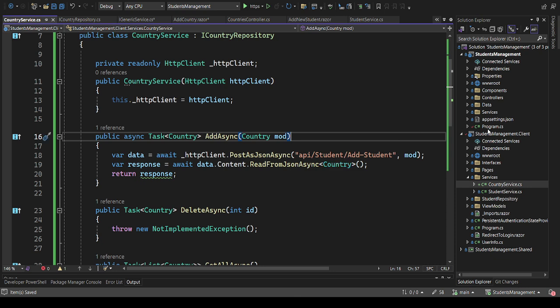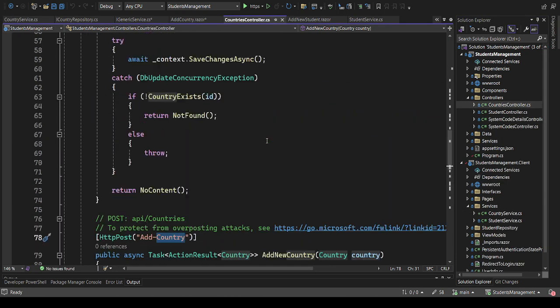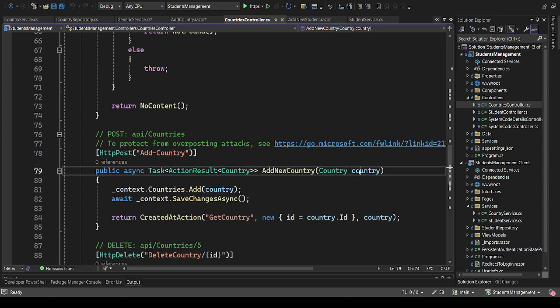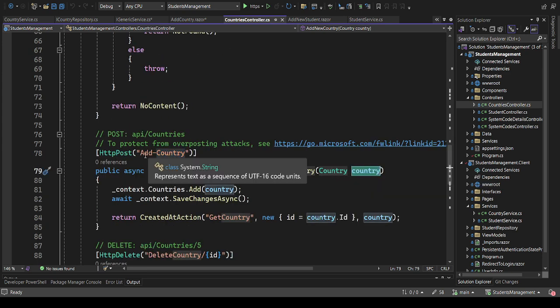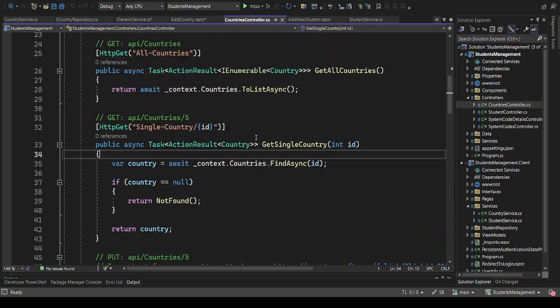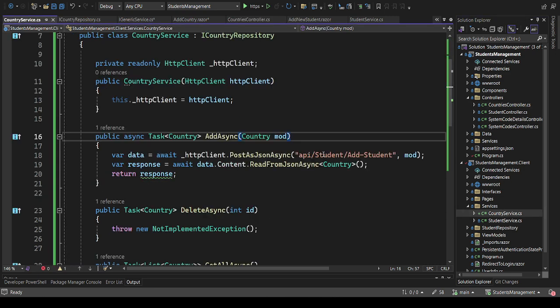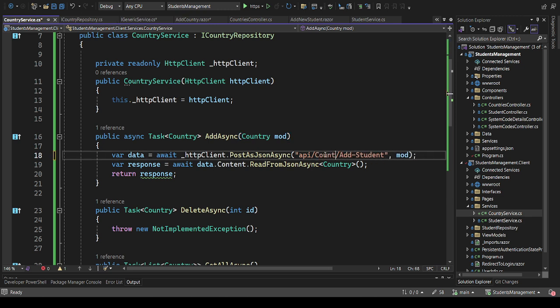On my endpoint, I'll come to my countries and choose the endpoint to add country. I'm supplying the country model. So my endpoint will be this controller, which is the countries. So if I come to my service, it will be countries. Then my endpoint to add the country. So that is for adding country.